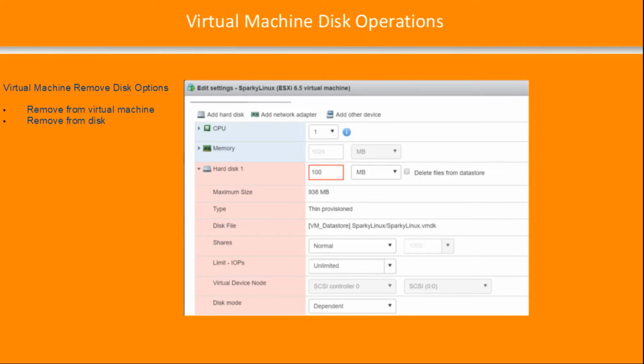However, when we choose remove from disk, and in the graphic is shown by selecting that checkbox to say delete files from data store, this operation will delete the contents, delete the VMDK file from the data store. So choose this option very carefully, as the only option left is to restore from backup if you're deleting it from the data store.